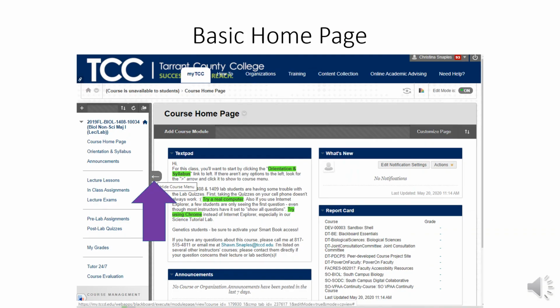From here, all the instructor courses look a little different. Mine's the only one I've ever seen that actually has a text pad in the middle of it, but there you go. It does have some notes that I have for all of my classes. This does appear in every last one of my classes. If I actually need to send something specifically to your class, I'll probably just write an announcement. But for everybody, you'll want to start by clicking on the orientation syllabus link to the left.